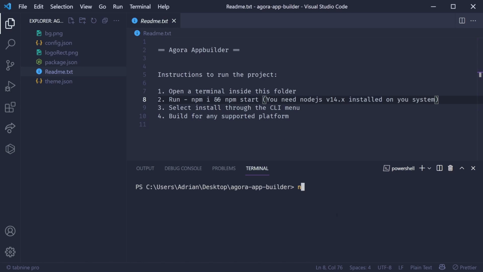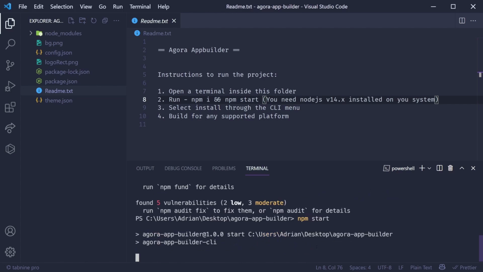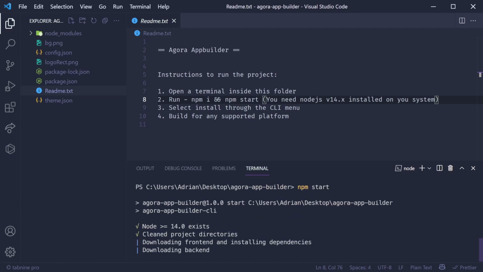Great, let's go ahead and type npm install. Our application has been installed, and now we can simply type npm start. The Agora app builder just ran, and it asked us a question. Do we want to install or build? Well, first of all, we want to install. So now it's going to check for Node and create all of the project directories.